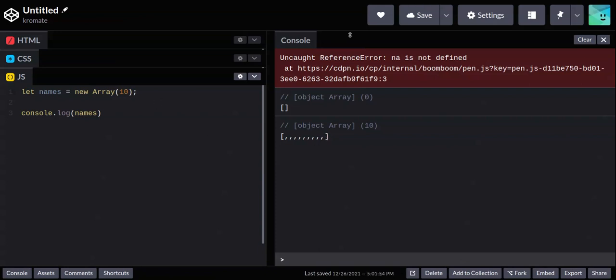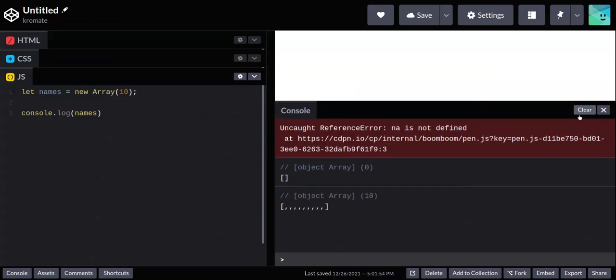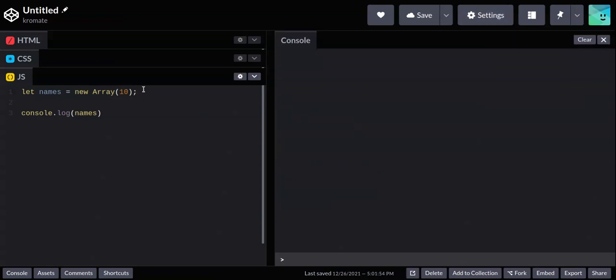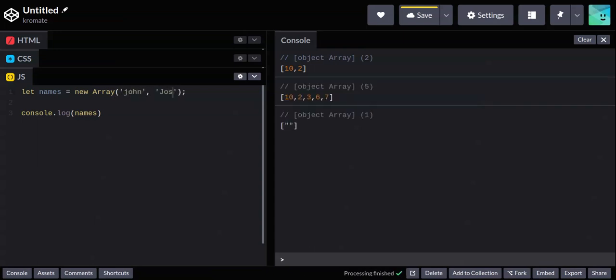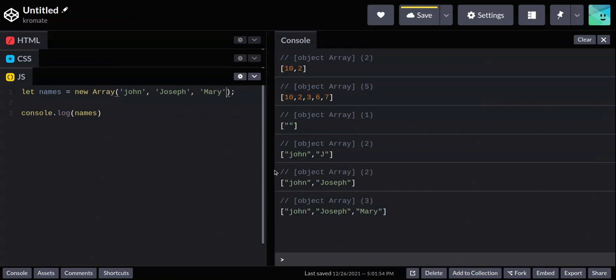But if I come here and put a comma, now I'll create an array with two values, 10 and 2, instead of defining the size. And I can just go on and keep on putting values. Also, this is a names array. I can put strings: John, Joseph, Mary, stuff like that. And Kenny.